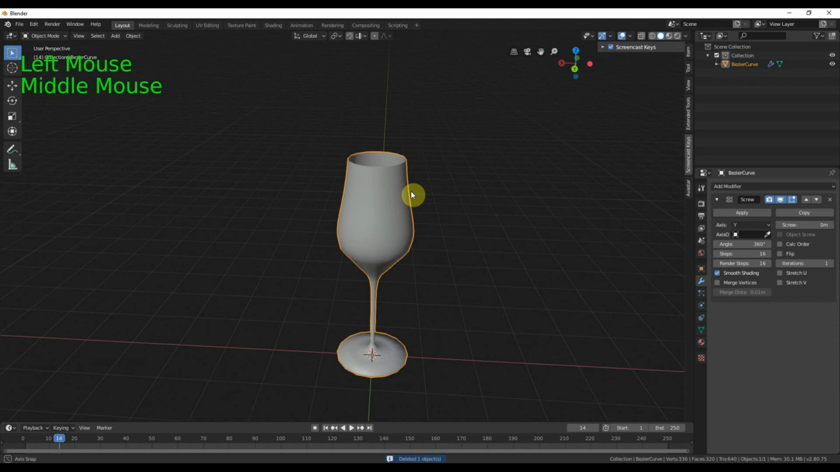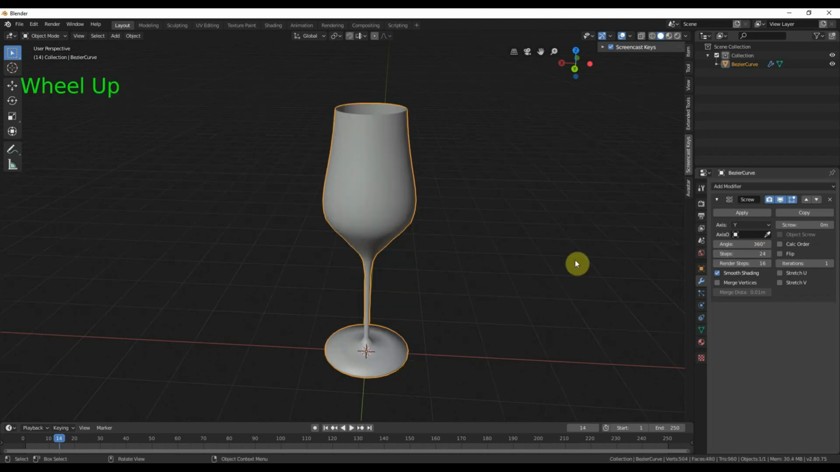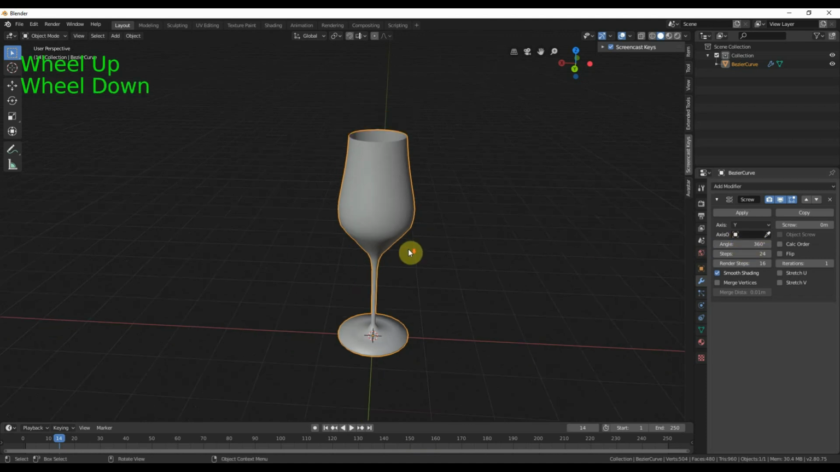So now we've got this screw modifier. We've got a number of steps, which will be the number of segments around, and it's set to 16. And in fact, if we were to count this at the bottom, 1, 2, 3, 4, 5, 6, 7, 8. You see it's about 16 around. We could increase the resolution there, make it smoother, or make it blockier. Let's go about 24. Let's see. That's looking pretty smooth.